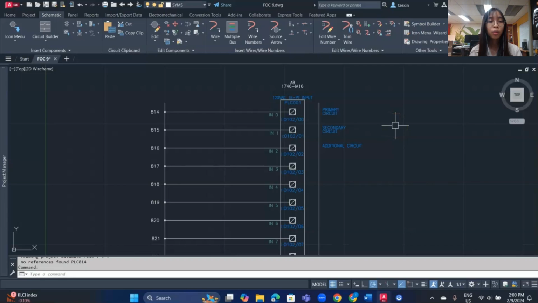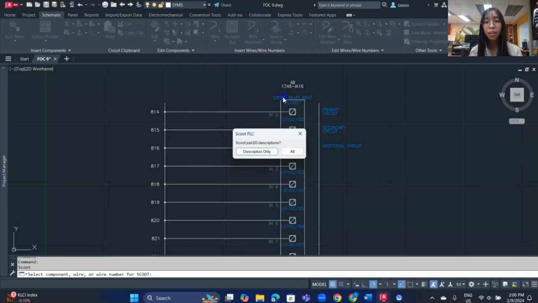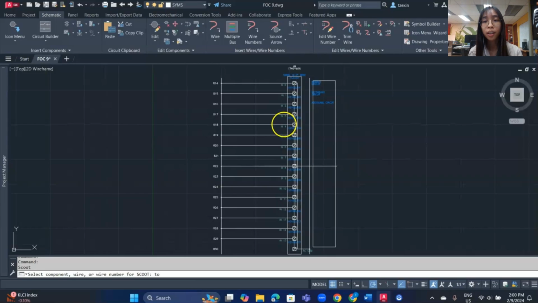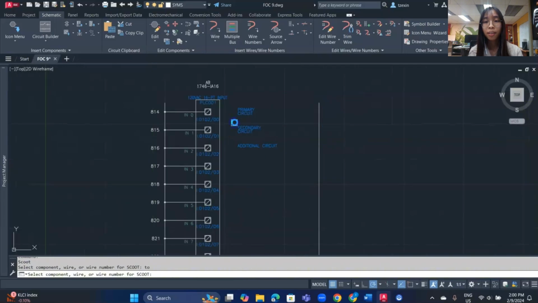Now if we want to move the PLC module, we can select Scoot under the Edit Components panel and click on the PLC. It will ask us whether we want to move the description only or move the whole PLC module. I will choose to move all of the PLC, including the description first. So I can move it. Let's say I move it to here. Alright, so everything will move.